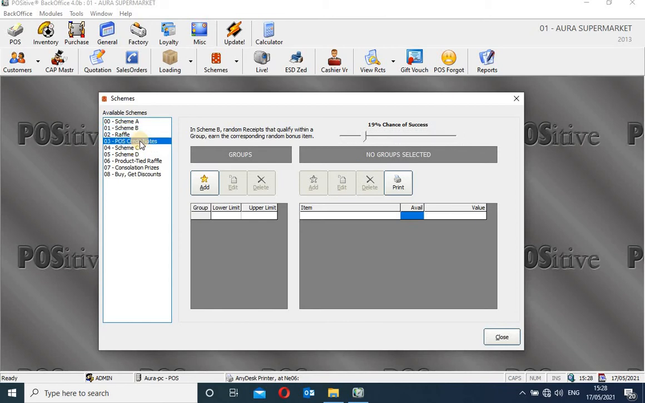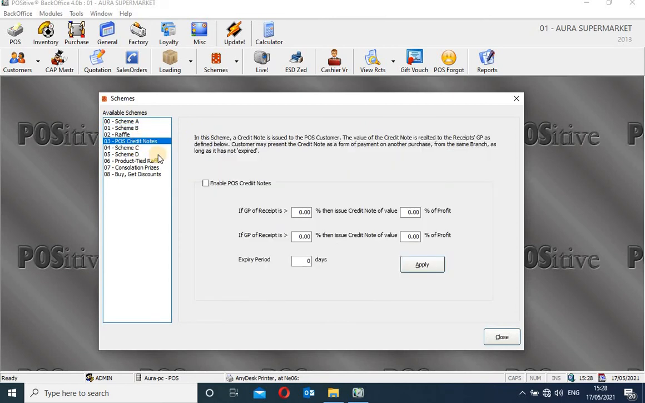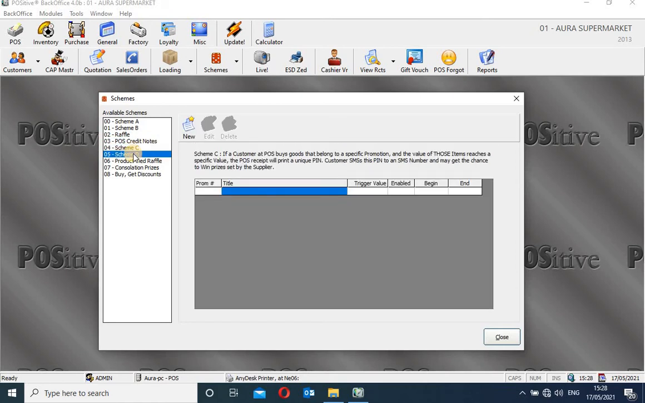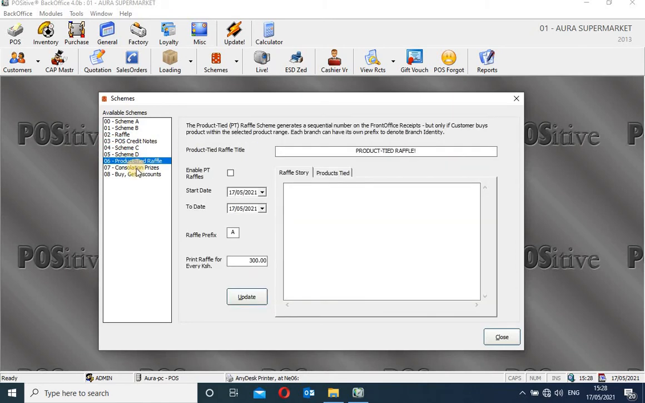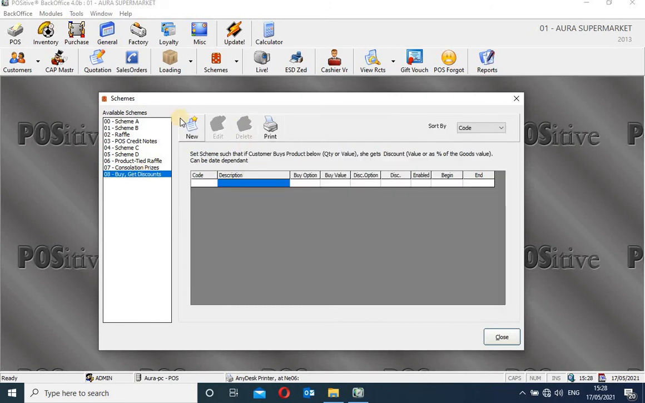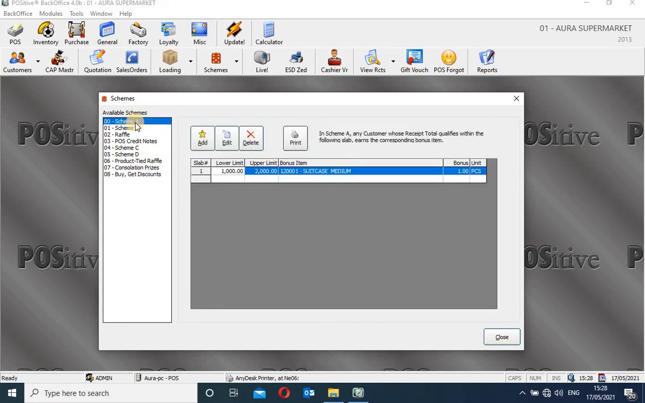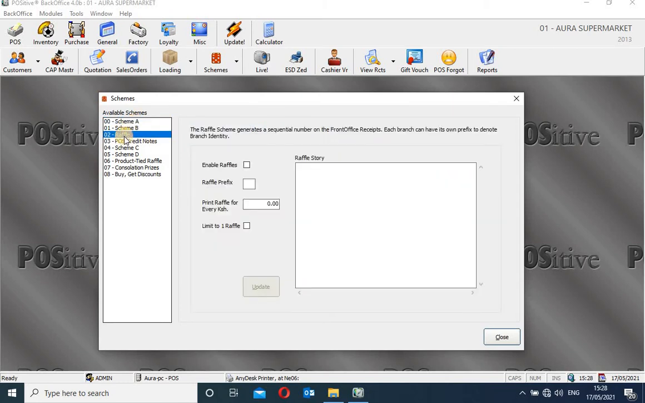Okay, and then we have credit notes which are given, but mostly they are not actually being used. And then we have all these schemes that you can also be able to use so that you may increase traffic in your shop, including even raffles and all that stuff.